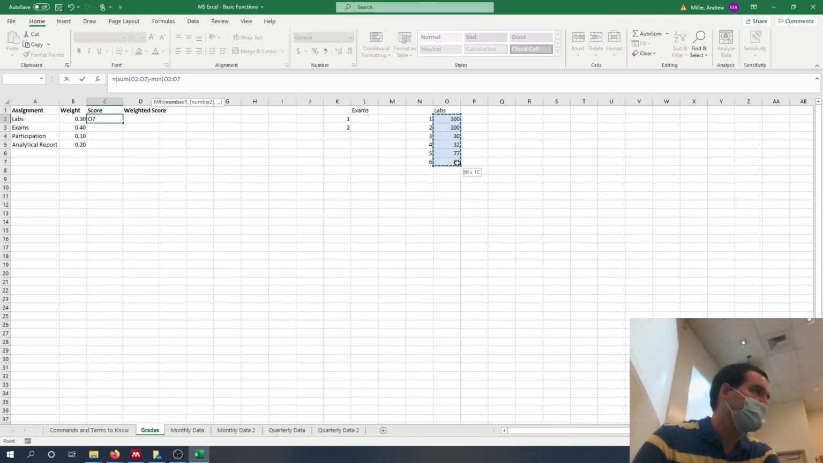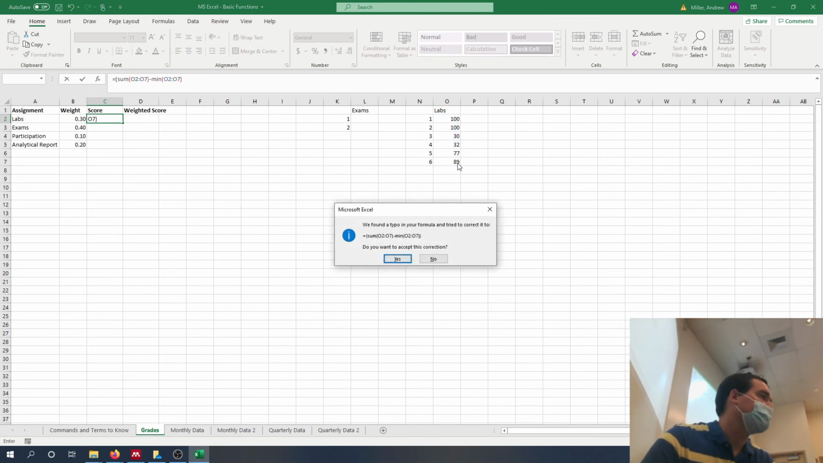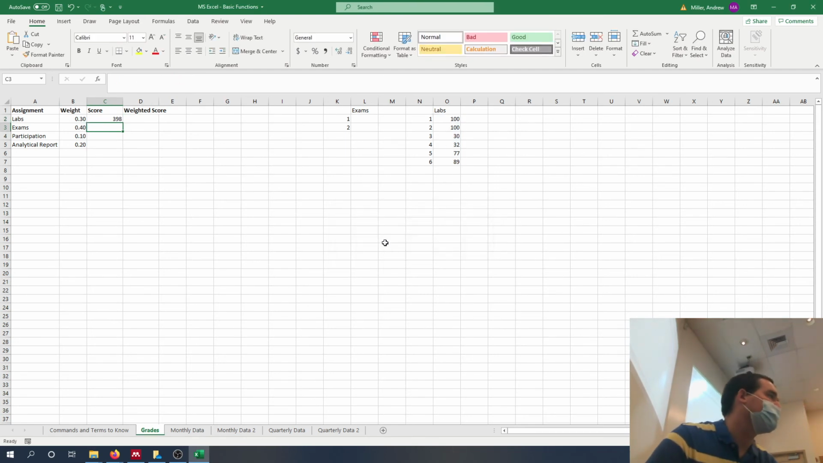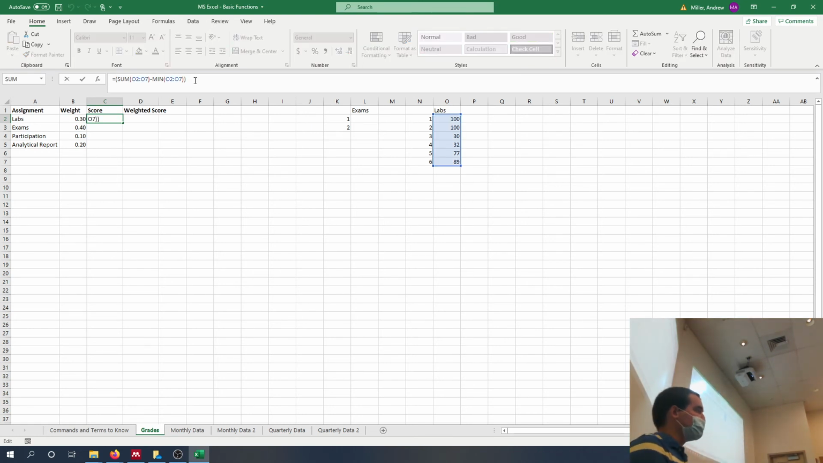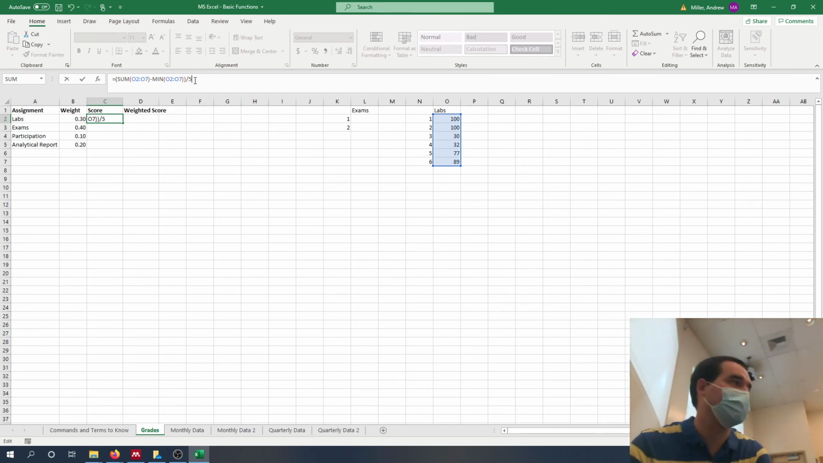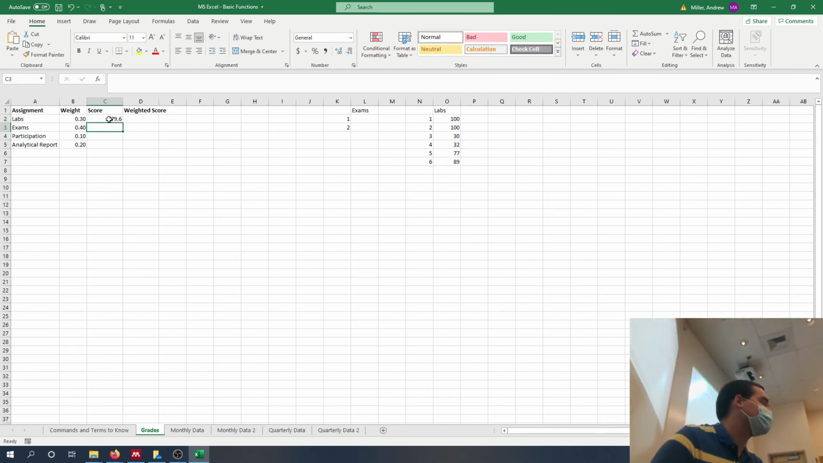Okay? So when we do that, got to make sure the parentheses match. It's going to give us the score. Now, there's a couple different things we could do. We could go ahead and divide this by 5, and that's a perfectly okay way to do this for now. And that gives us the same thing as what we just got, 79.6.